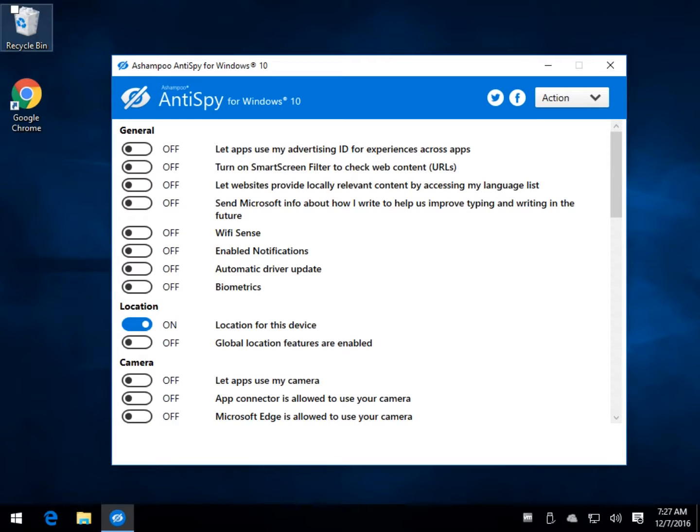Geeks. Tim Tibbetts with MajorGeeks.com. Today we're going to take a look at Ashampoo AntiSpy.